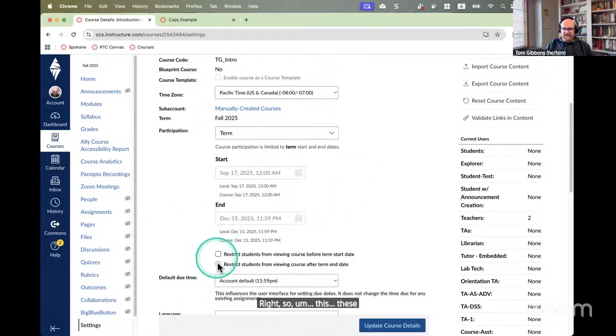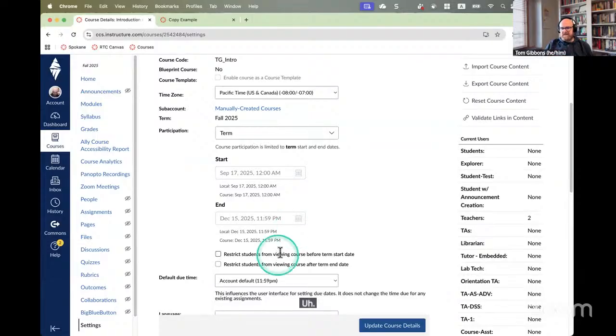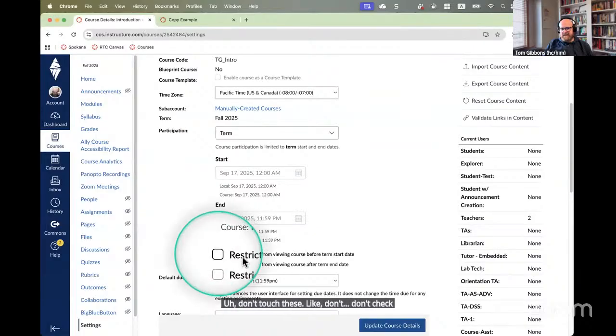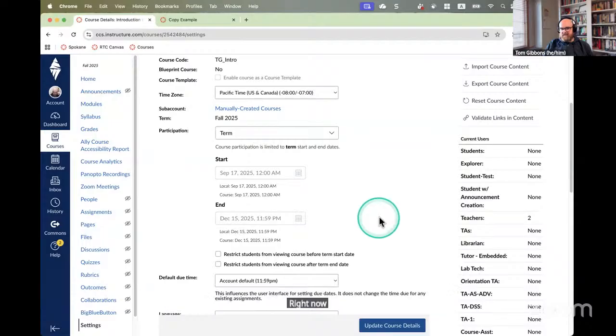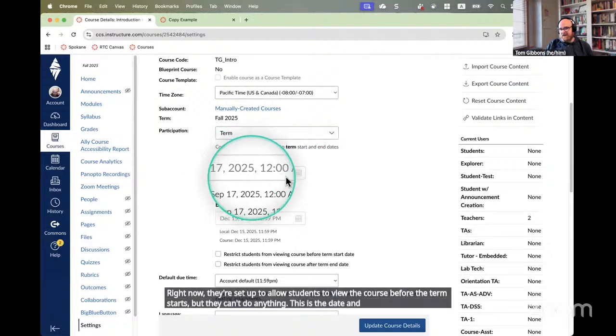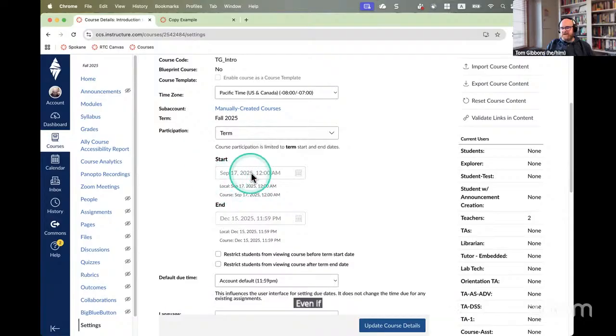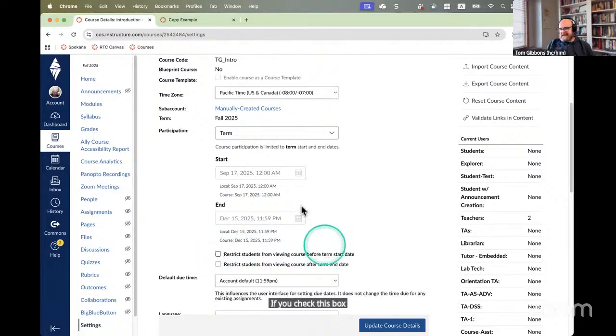These checkboxes down here, I'm asking as the person who gets referred many of the problems that students think they're having with their courses: don't touch these. Don't check these boxes about restricting students from viewing before and after the term. Right now, they're set up to allow students to view the course before the term starts, but they can't do anything. This is the date and time at which they can start interacting. Even if you were to publish this course back in June, they can't do anything in the course until this day. If you check this box, they won't see it until this day.